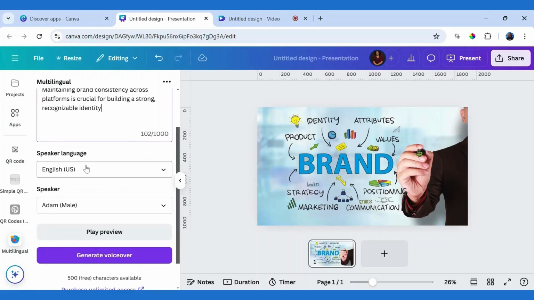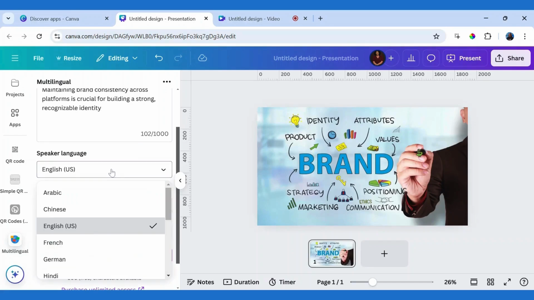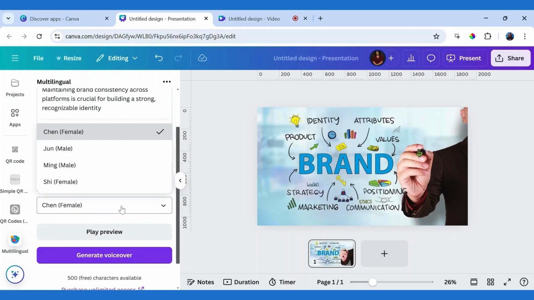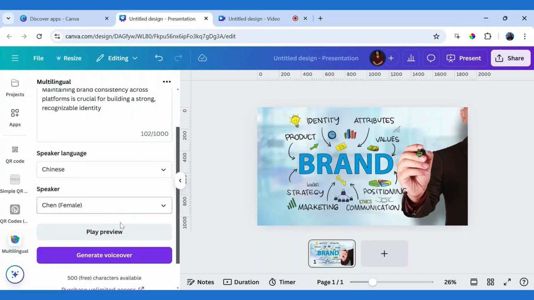And here I can choose my speaker language. Because my text is in English, I don't want an English voiceover. So I'm going to change to, let's say, Chinese. And then I have the option to change my speaker. I can choose any speaker from here, but I'll leave it at the default speaker, which is Chen.